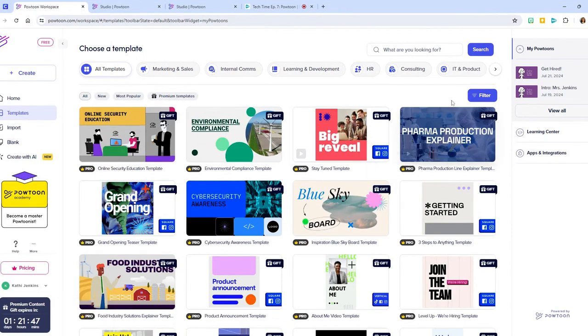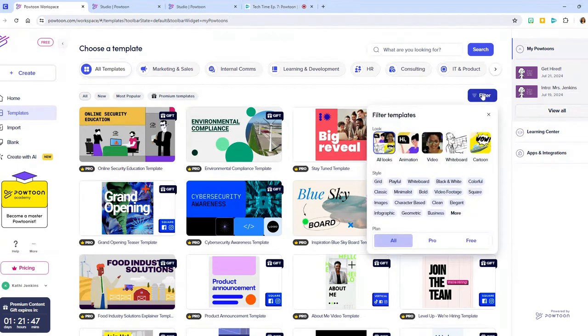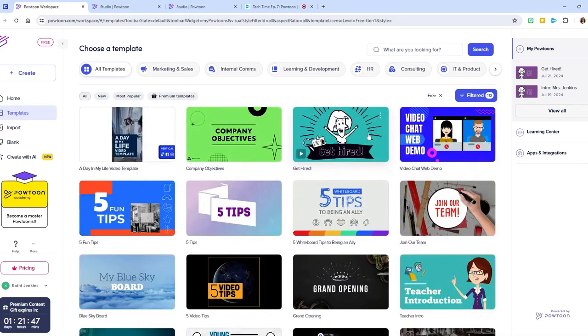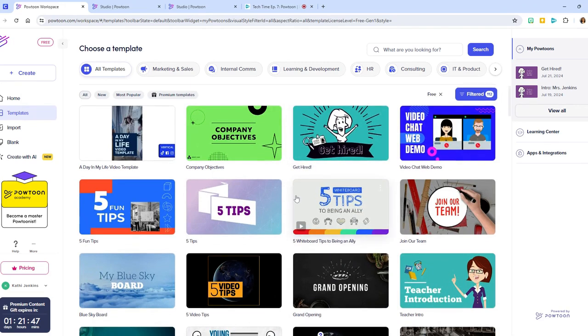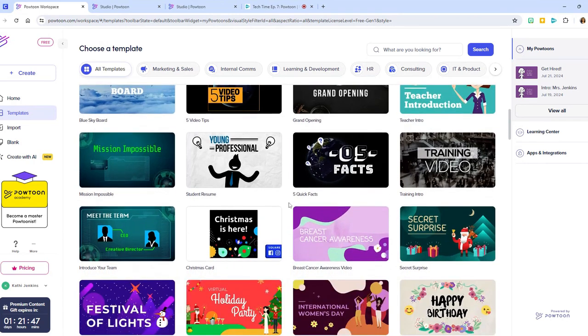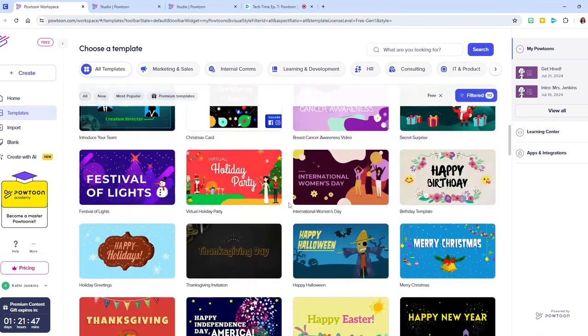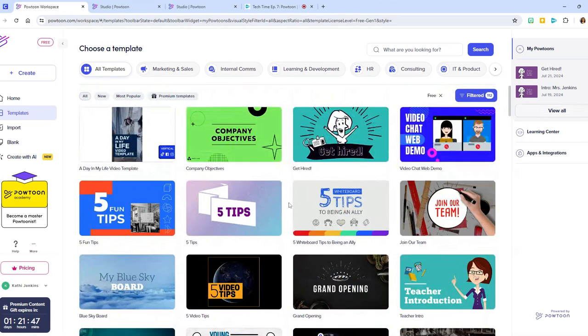But I'm going to go ahead and filter all the free stuff down here at the bottom, just because I told you that you can use this site for free and it's still really good. Now, as I scroll down through here, you will see several different things. We can search all templates. We can do marketing, sales, internet comms, learning and development, HR, consulting.